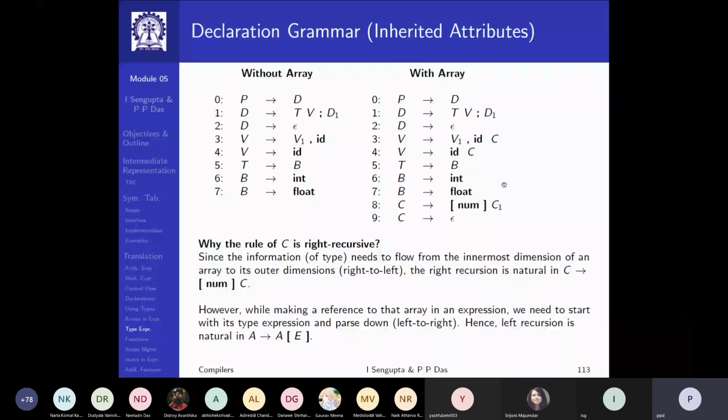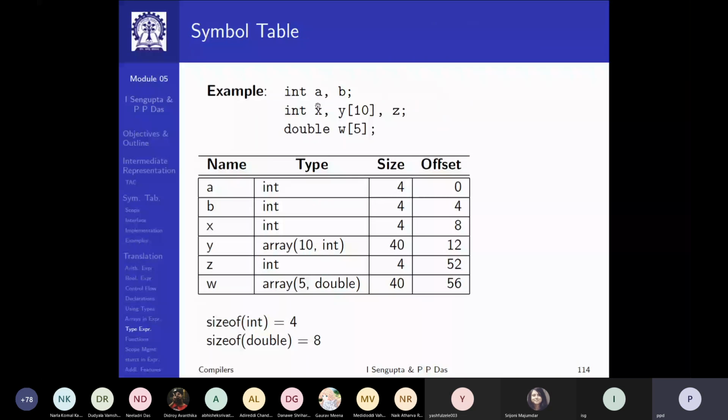For now, I'm going to the next slide, which gives a couple of example declarations, and this is what we are trying to do in this case: handling of types. Given these declarations, we want to create the instance of the symbol table, making entries for these declarations, and for each one, we want to specify what the type is, and that is what is explained in this example.